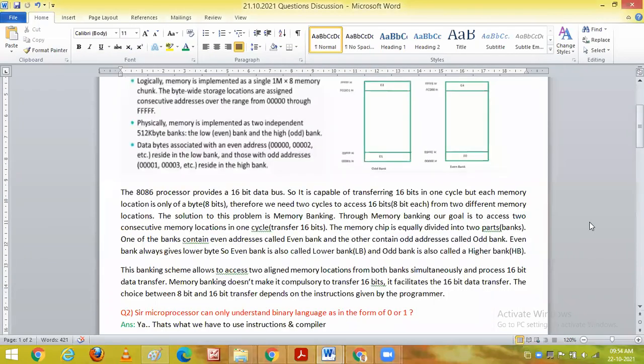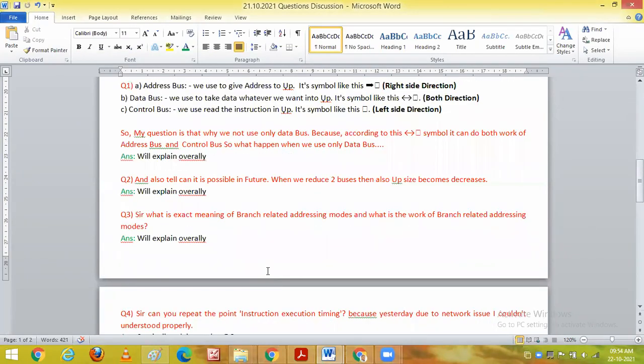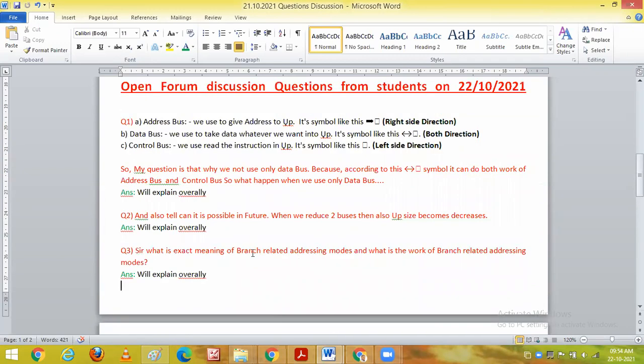Yes, okay. So this is the answer for the branch related question. The branch related addressing modes are used with segmentation or different subparts of the memory. And data related, we only manipulate the data within a single memory. So this is the answer for your third question. I think I cleared it.